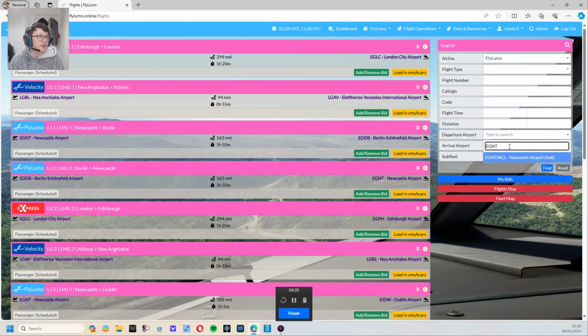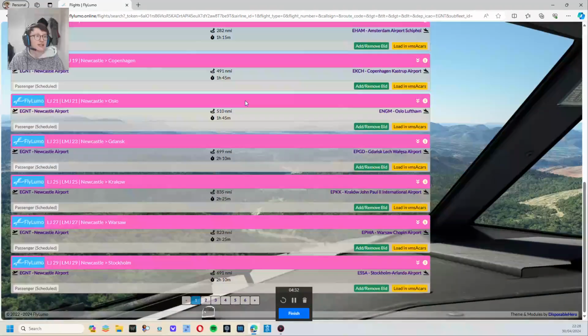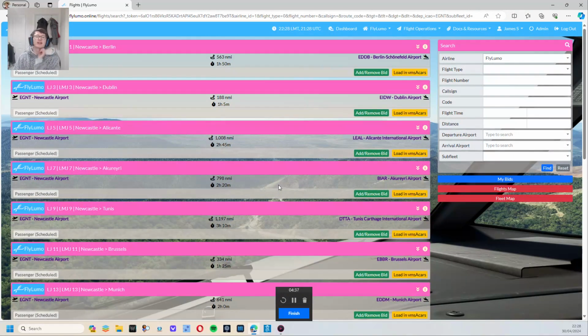So if I want to fly from Newcastle, I can type in EGNT with FlyLumo, press find, and every flight on the left hand side is all FlyLumo flights from Newcastle, and there are 6 pages with 25 flights on each. There are a lot of flights, and we encourage you to use the schedule as much as you possibly can, but we'll go into booking the flight a little bit later on.